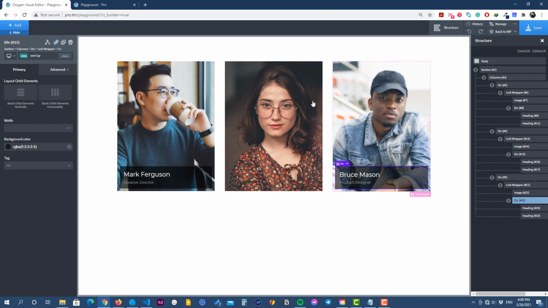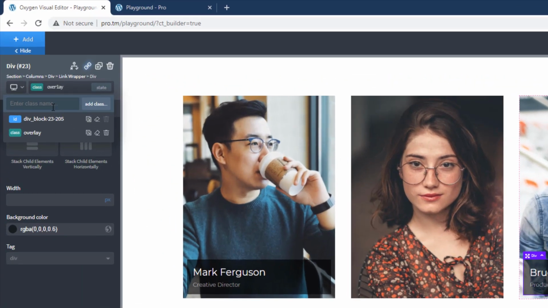So what to do, we will do the same thing we did here. I will add a modifier class to the overlay. I will select the overlay block, and from here I will add a new modifier class, and I will name it slide to top. Slide to top, because this is what's going to happen when we hover over the card.